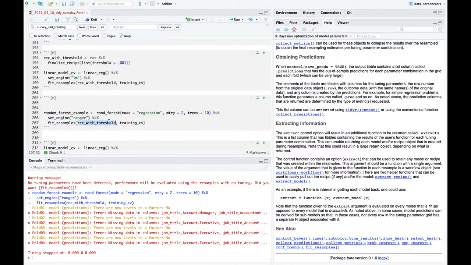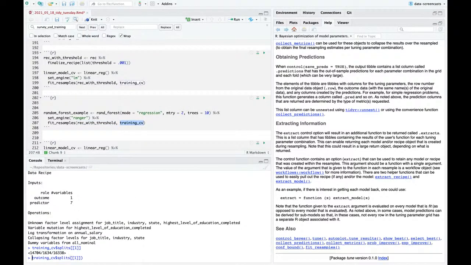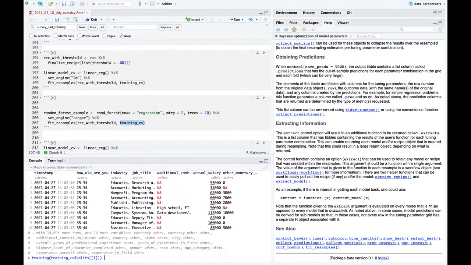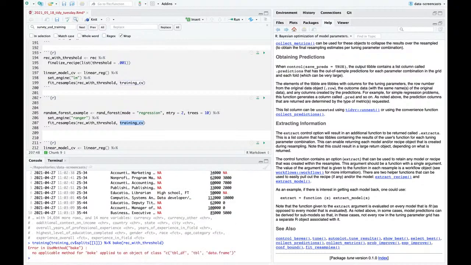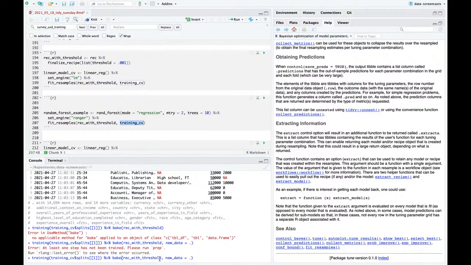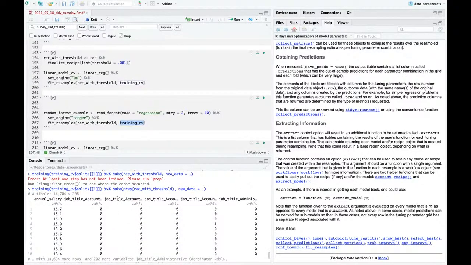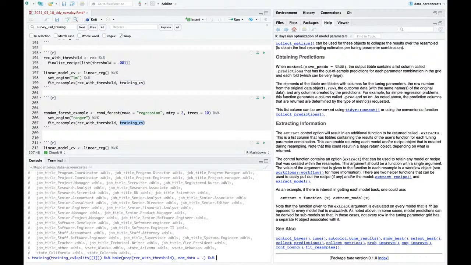Okay, let's take a quick look at this. The training CV splits one. This is the train, and now if I look at one training set and I apply the recipe to it, what I do is I would say juice, bake rec with threshold. Nope, new data equals dot, and I should have prepped the rec with threshold. There it is.